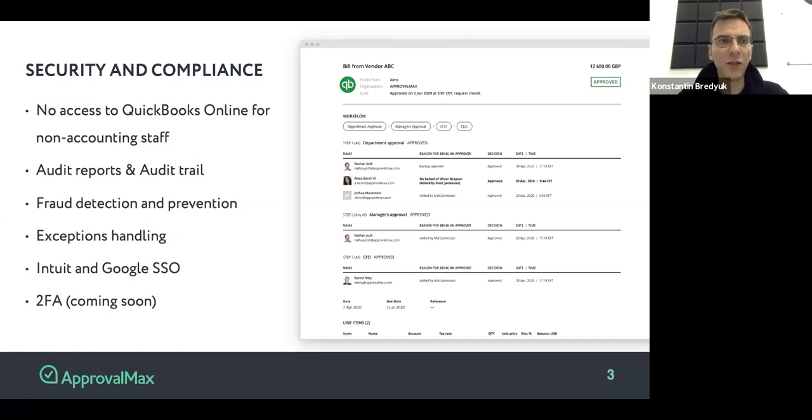Another thing to mention is that ApprovalMax provides audit report and audit trail capability. It means that for each bill and each purchase order that is being authorized, we first of all keep a full history of who has created this document, who has approved it, what were the comments and concerns in regard to this bill or purchase order, and of course, most importantly, who has made the decision to authorize this particular bill or purchase order.